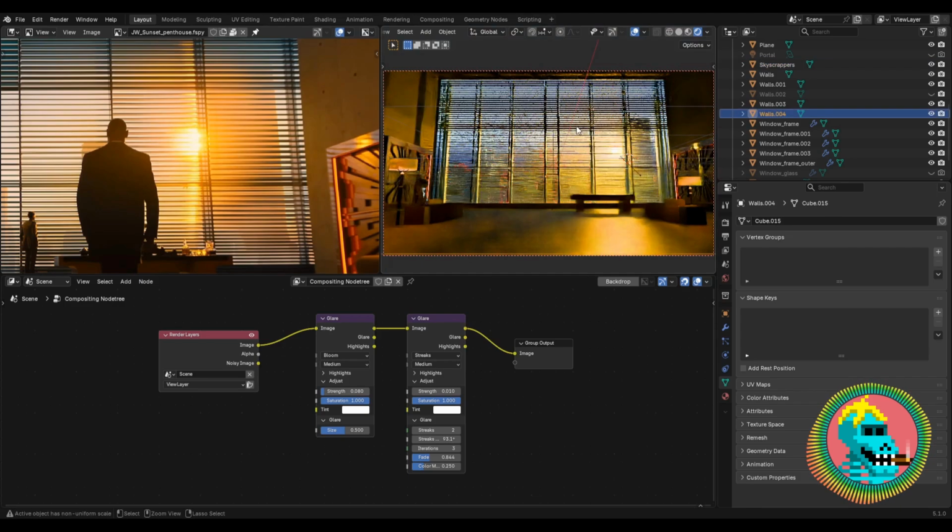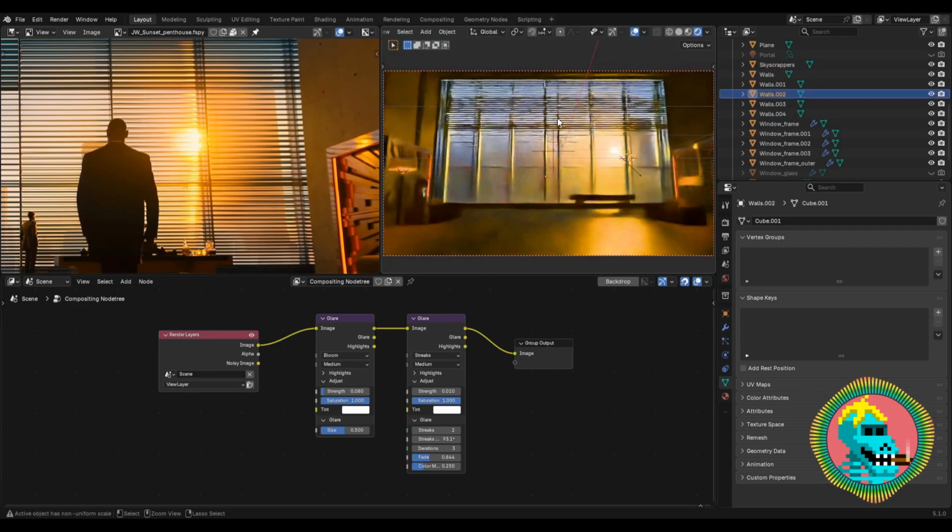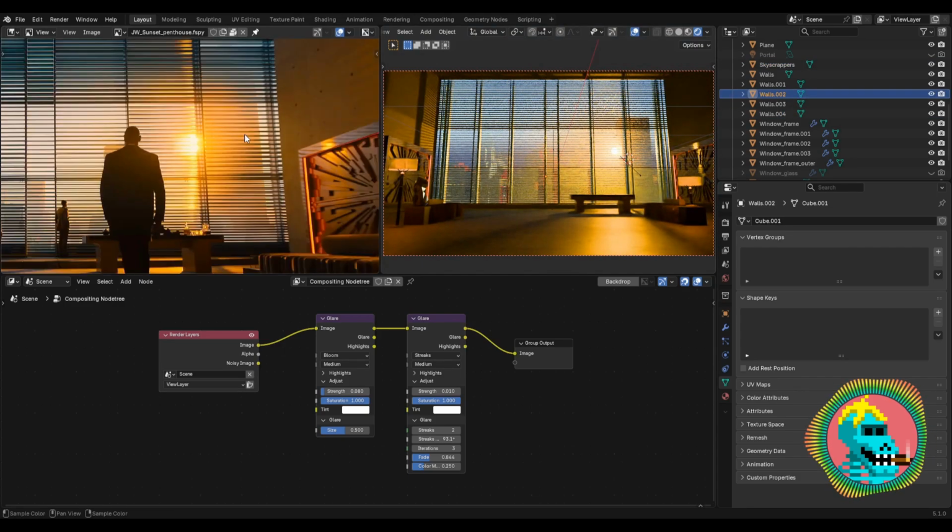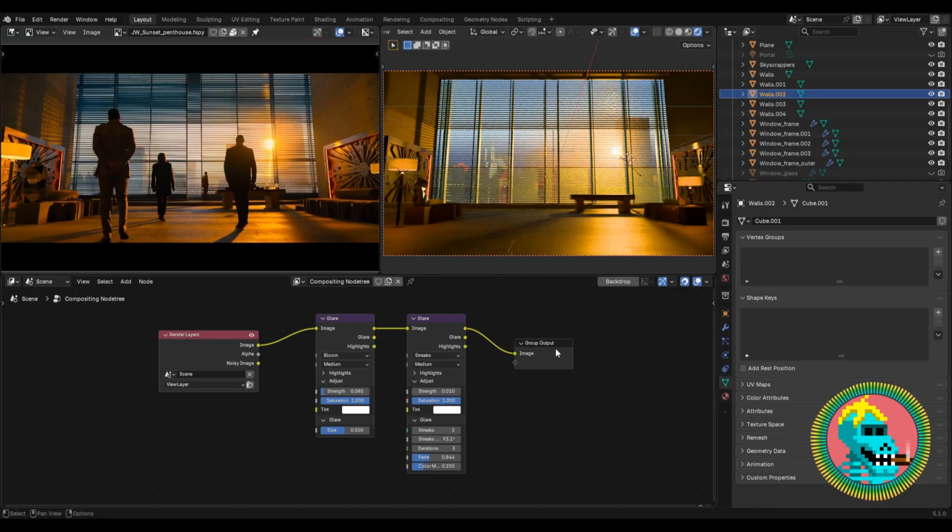Added denser fog outside the window, so that the light has somewhere to disperse. The fog will also partially mask the objects. I also added the glow effect in the compositor. And this is the result we got.